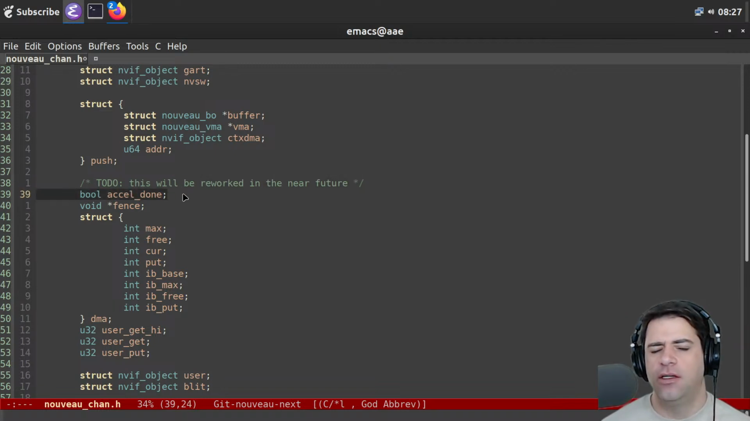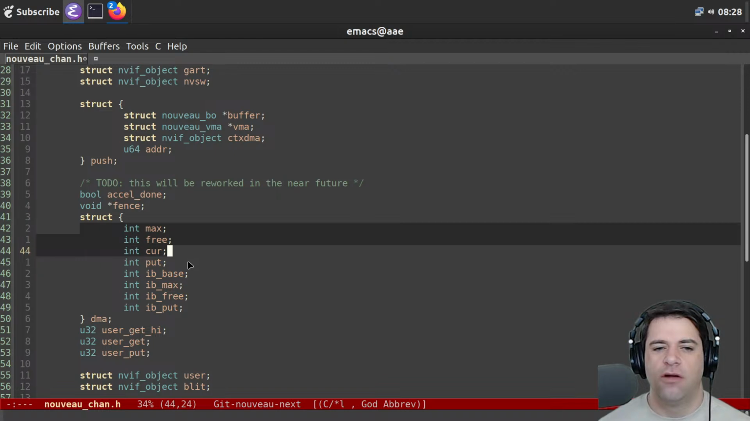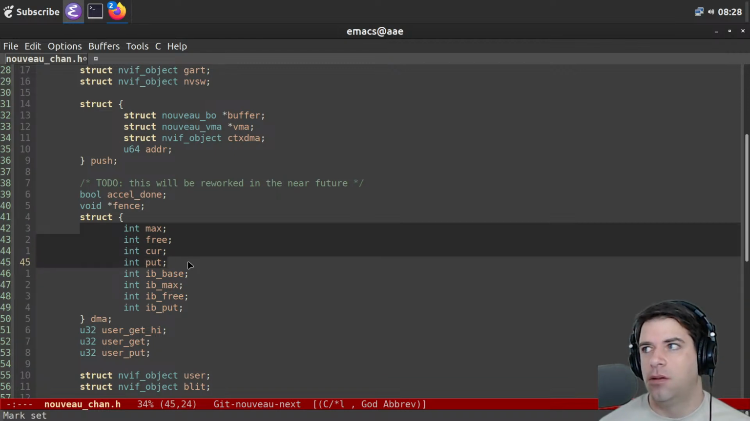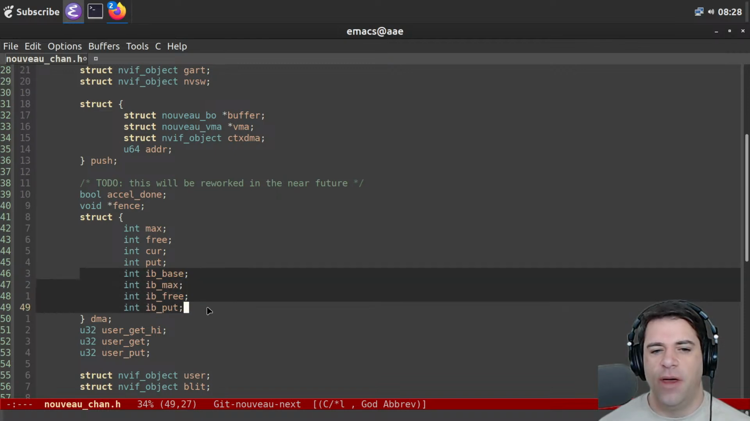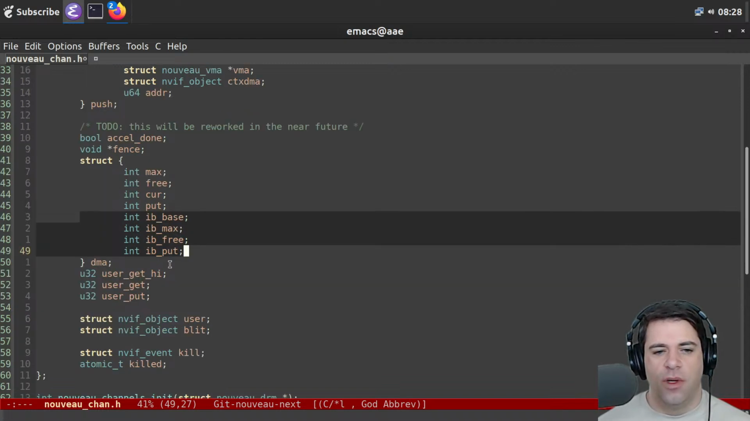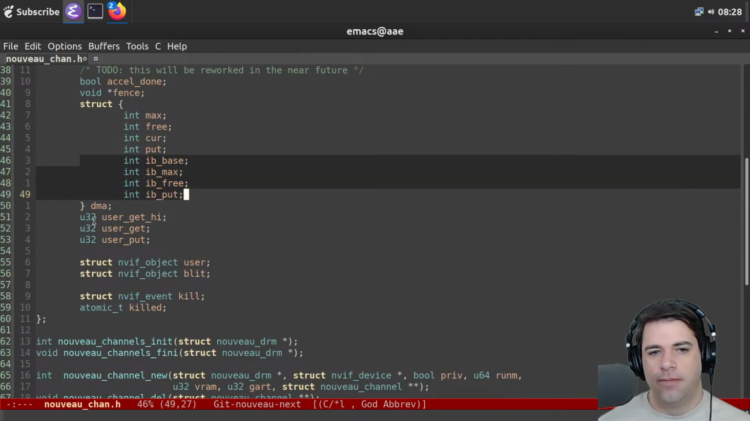And then we've got this accel done, like I guess maybe are we done with acceleration, and then a void star fence. And then another struct, which is DMA, which has what appears to be information about a region of memory, including max, free, current, put. I don't know what put is. And then IB base, IB max, IB free, IB put. I don't know what IB stands for, but some part of memory access, I would guess.